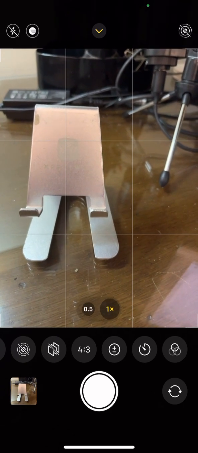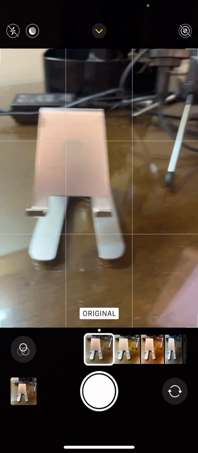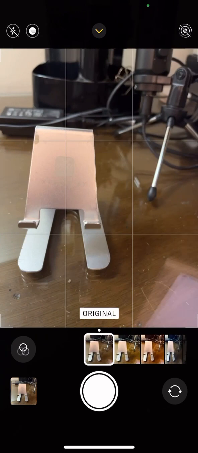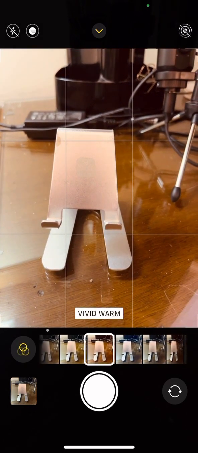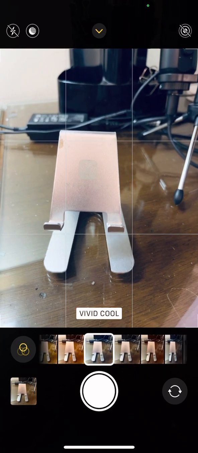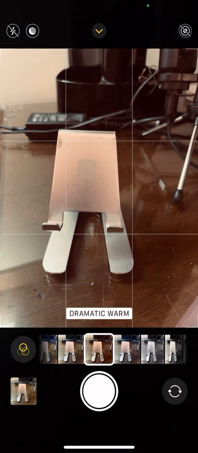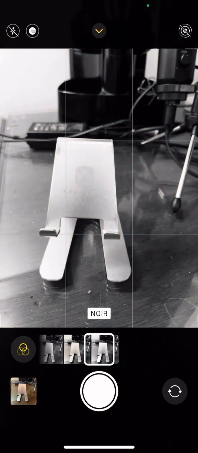And finally, we have this option right here. Okay, it's also different styles of warmth. We have the vivid warm, vivid cool, dramatic. You can choose any of these that you want.